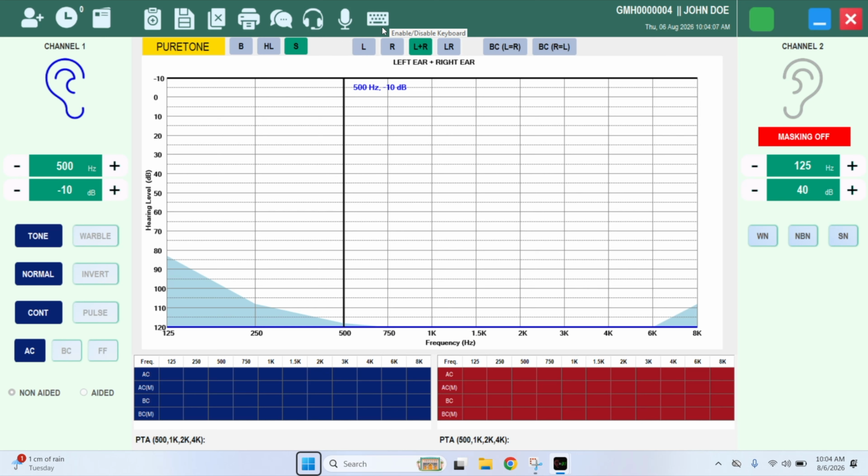The Keyboard icon enables keyboard-based operation, allowing you to perform software functions using the keyboard instead of the mouse. When keyboard mode is enabled, press the space bar to present the stimulus and press Enter to mark the threshold on the audiogram. Click the ear icon to switch between the left and right ear.